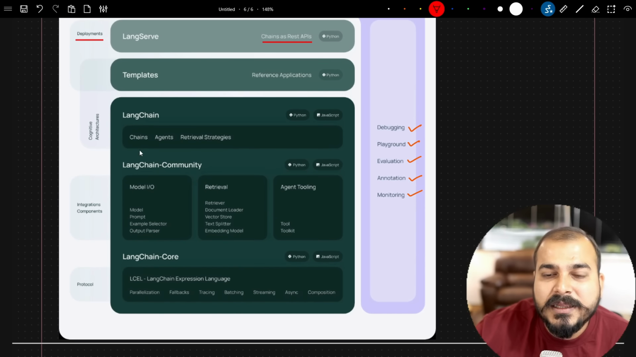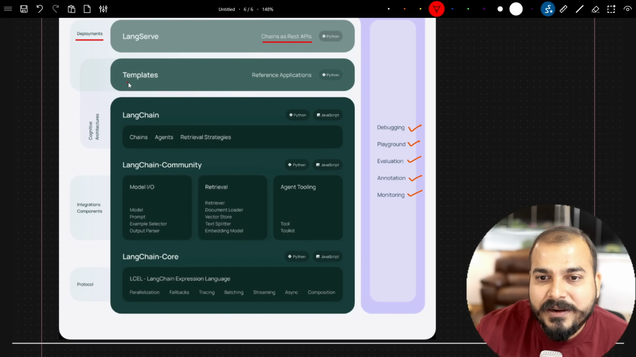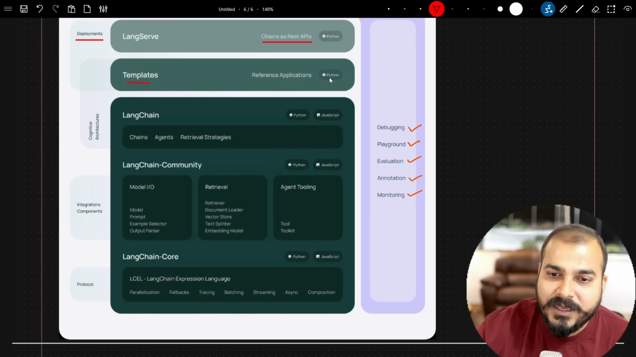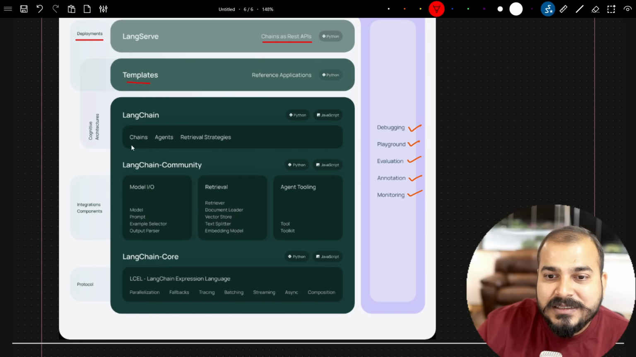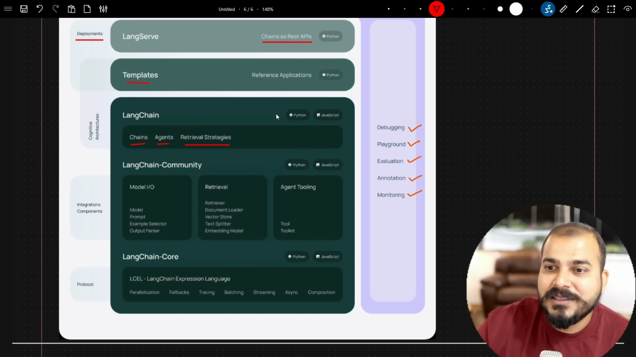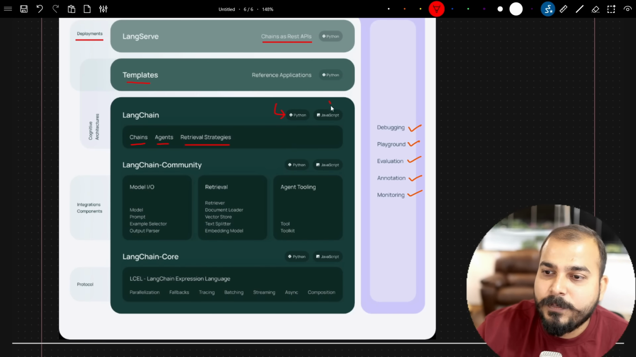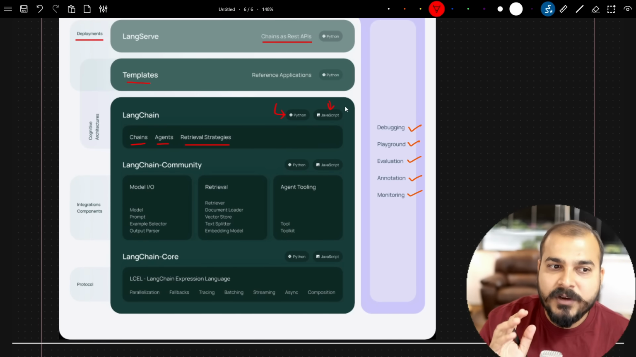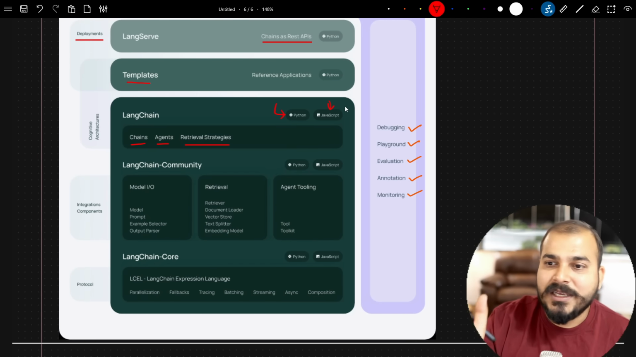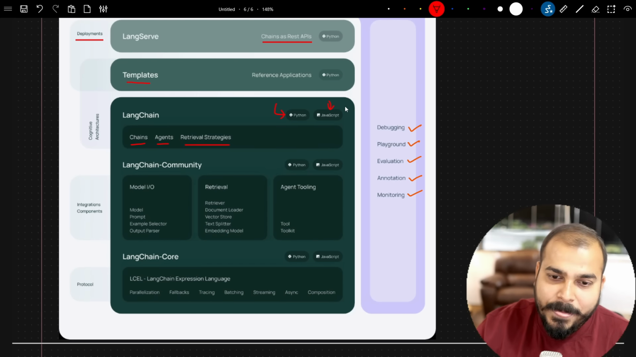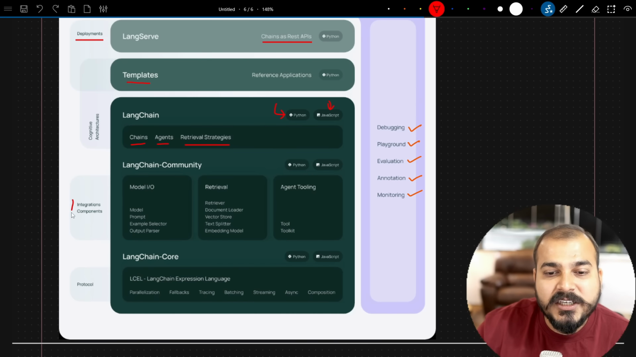The third thing that you really need to understand is templates. There are different templates, reference applications. With respect to LangChain, you need to understand these three important things: chains, agents, and retrieval strategies. We'll try to understand how these things work, and you will be able to get the code in Python and JavaScript. But my main aim will be Python, because in some articles it was already said that AGI applications are going to be created in Python. Then you also have some integration components.